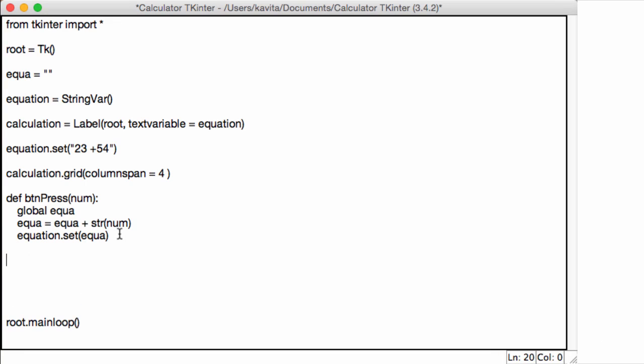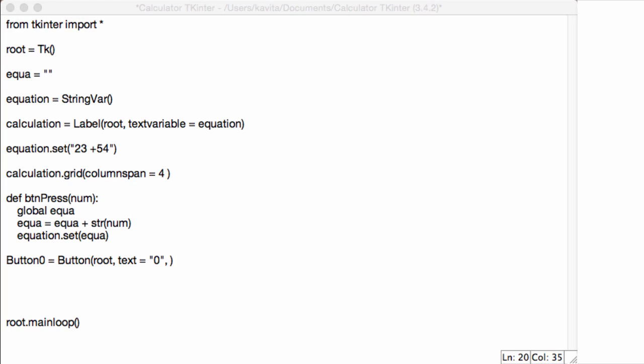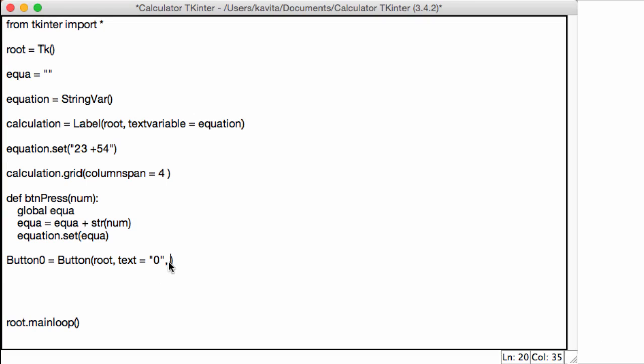Now that we've gotten our button press function figured out, let's start out with 3 buttons. So button 0, set this equal to Button, root, text is equal to 0. And over here, this is where we're going to change things up a bit. We're going to be talking about the lambda function. Basically, the lambda function is an anonymous function. The way lambda works is you don't have to create that function anywhere else. It can be a function that you create instantaneously.